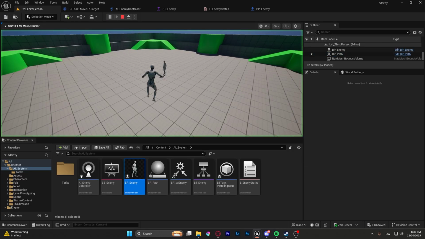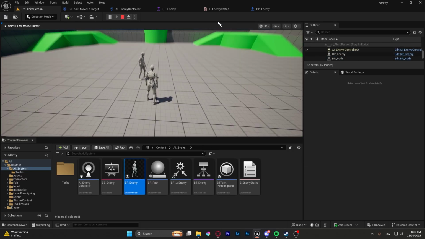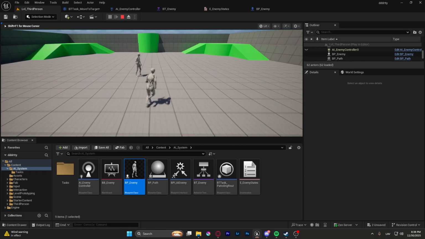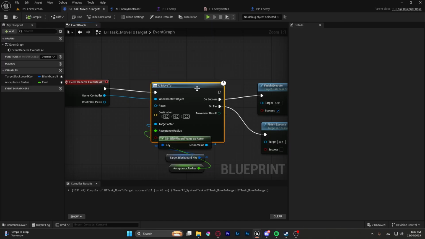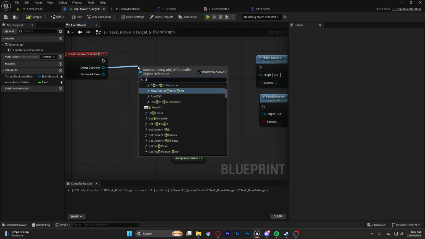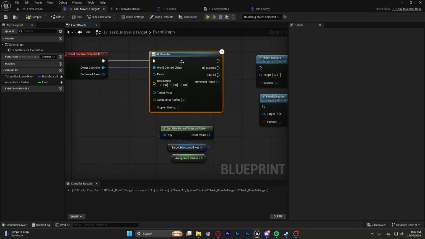So if you play, it doesn't work. Yeah, I forgot to set the target blackboard key to target. So if you play, it still doesn't work. Oh, so the mistake is that we need to go from the owner controller and then do the AI move.